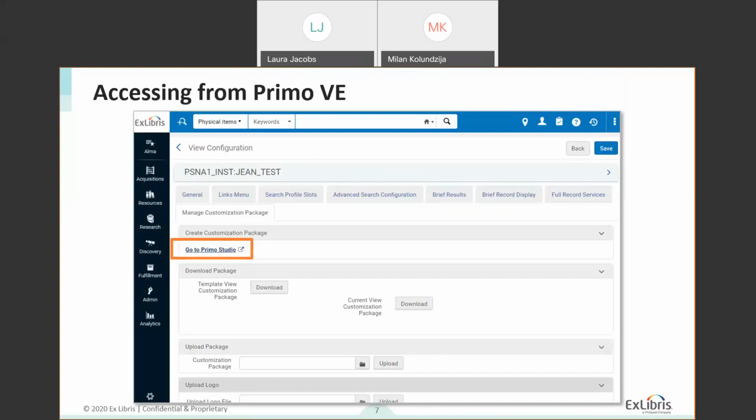But in the Manage Customization Package tab, you have the link that links out to Primo Studio. And when you're opening Primo Studio, it's going to open in a new tab. It's a different look and feel than the Alma config that you're looking at right now.